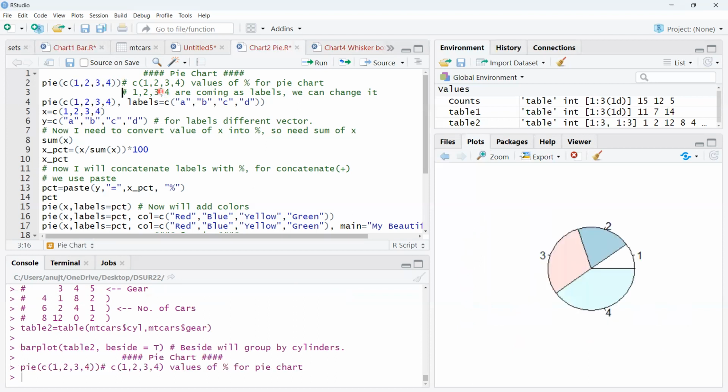If I run this line, now see, this is the pie chart. 1 means 10%. Now we can see how much area it is covering, only 10% of the pie chart. 2 means 20% of the area, 30%, and 4 means 40% of the pie chart. In total, it is cumulative, it is 100%.